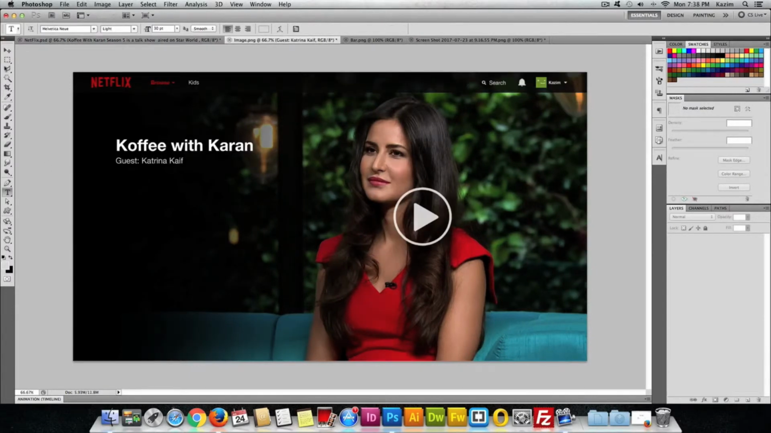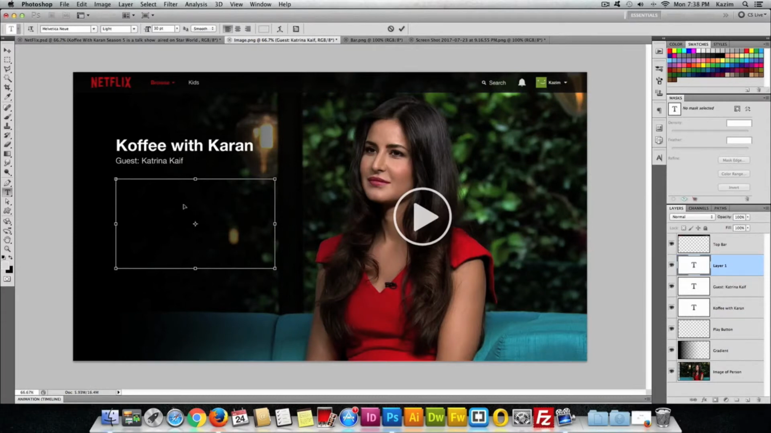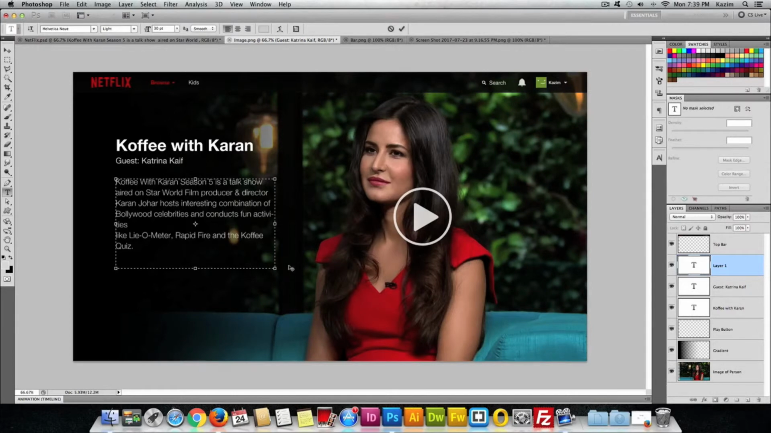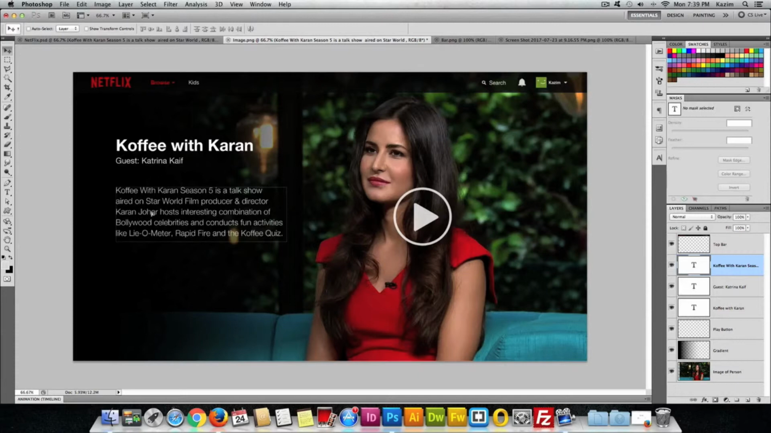Then I'll create a new text box from the toolbar by clicking on this T tool, and I'll just click and drag the text box here, and paste the text we just copied by clicking Command V on the keyboard. You can see, and then I'll drag the box till here, click on the move tool, and move this a bit down.